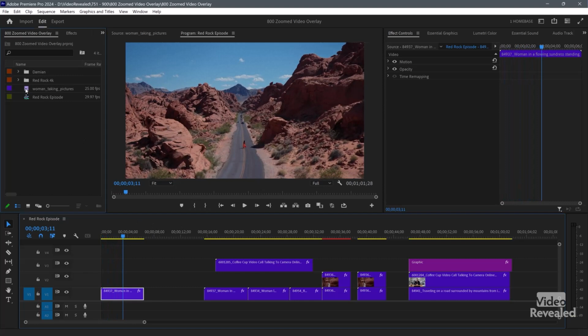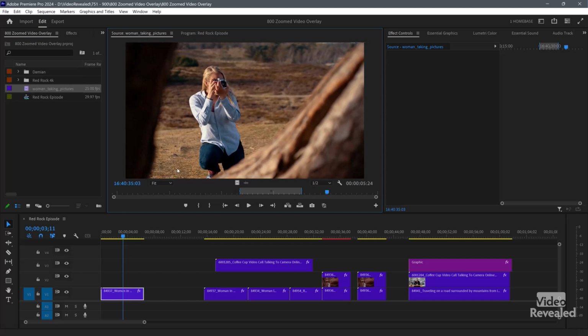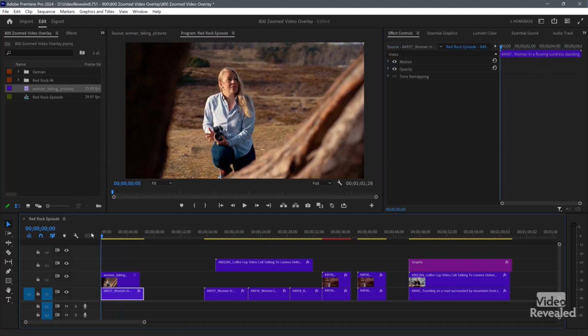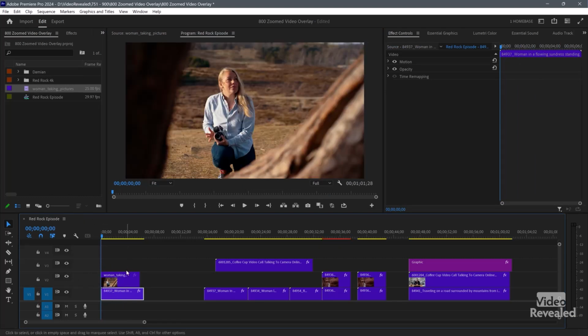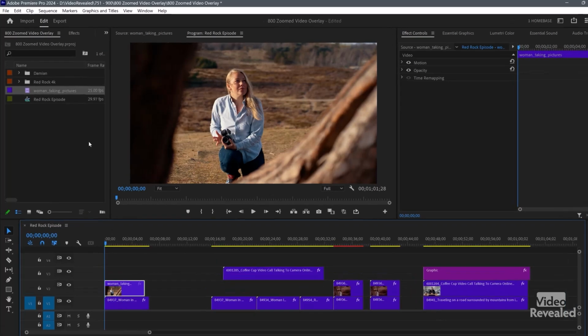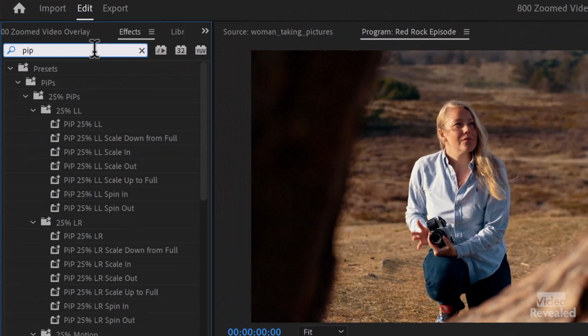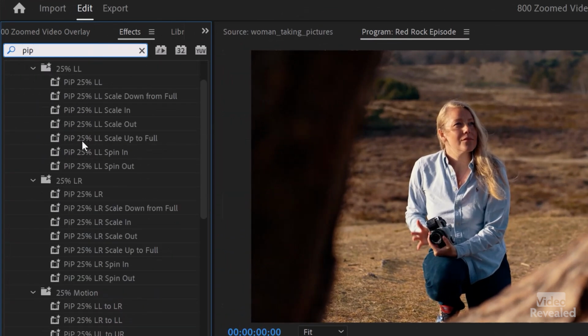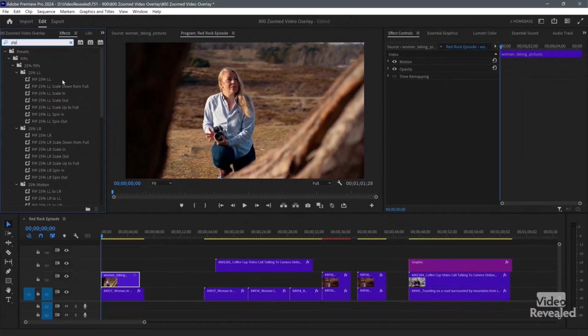And I've got another video I'm going to open up in the source monitor of this person here. You drag that onto V2, and obviously V2 hides V1, and you can stack as many of these as you want. But if you go to the effects and type in PIP for picture in picture, you'll see all of these presets.